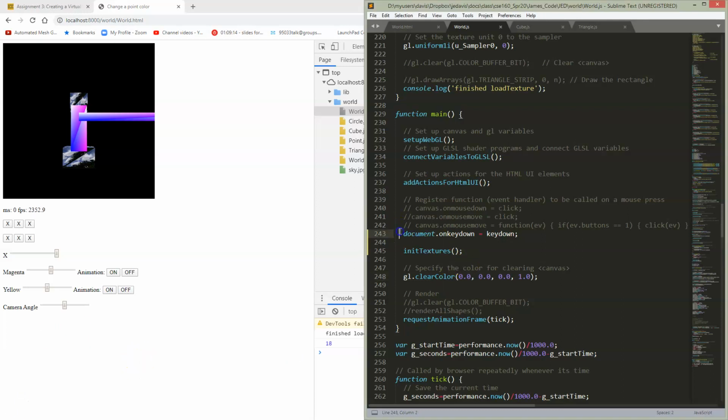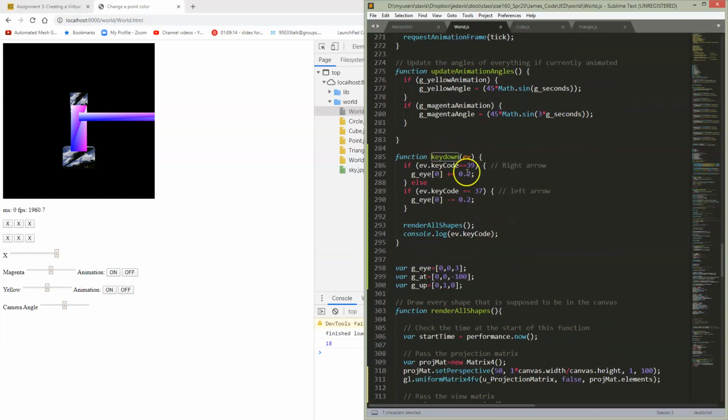One, I have to register some keydown event. This says when the keyboard is pressed, we're going to call my function keydown. So I've defined a function keydown. It takes an event. This is almost the same as the way you were dealing with the mouse. And then we're going to look at the key code. So these are the key codes. And the book is using the left and right arrow, so I'm just going to do that here.